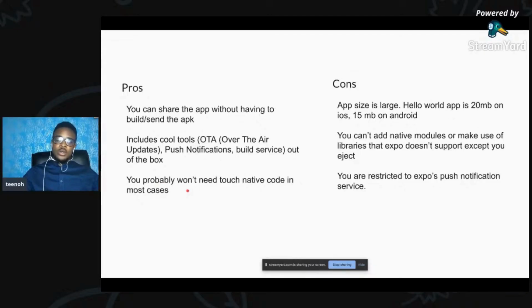What are the cons? The con is that the app size is large. A simple Hello World app, a screen that's showing you Hello World, is about 20 MB on iOS and 15 MB on Android. And that's crazy. And the truth is, the major reason why that happens is because Expo comes bundled with so many libraries, like React Native, React Navigation, React Screens installed by default. It also has the Google SDK and Facebook SDK.